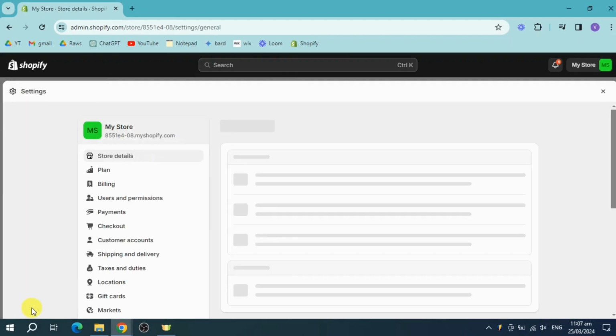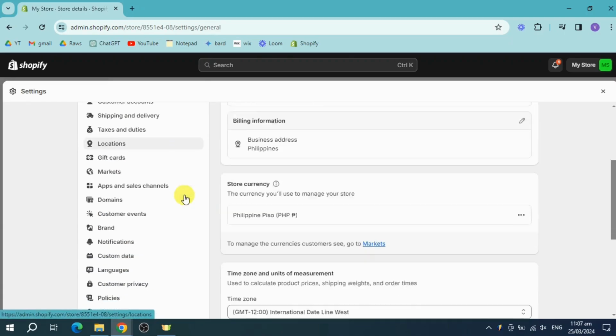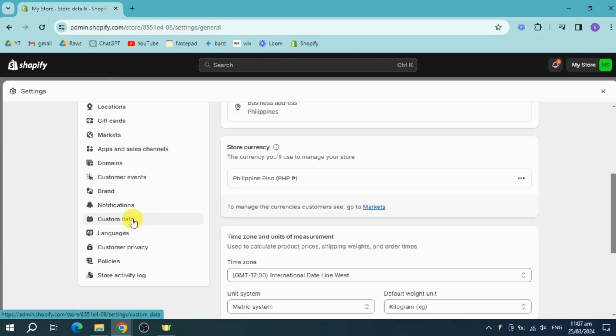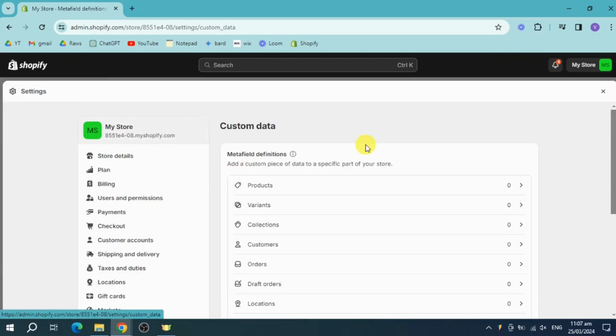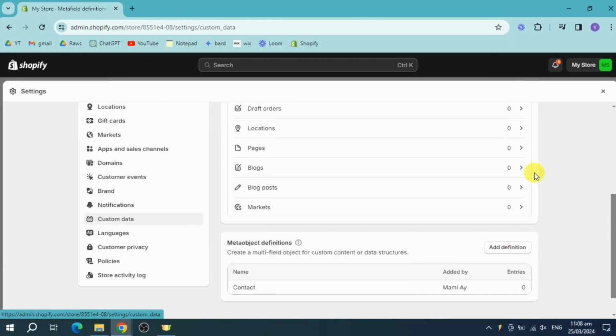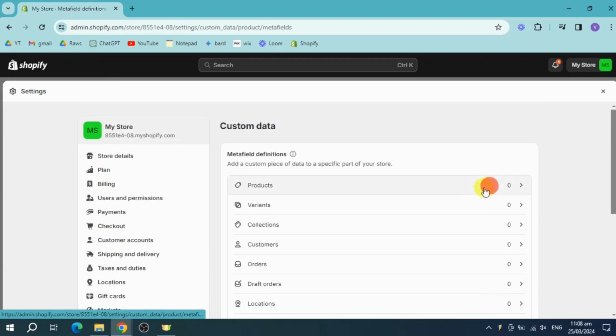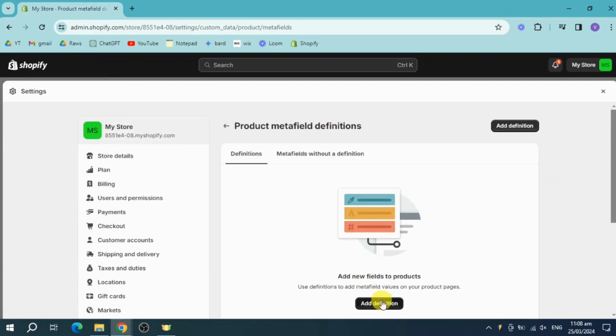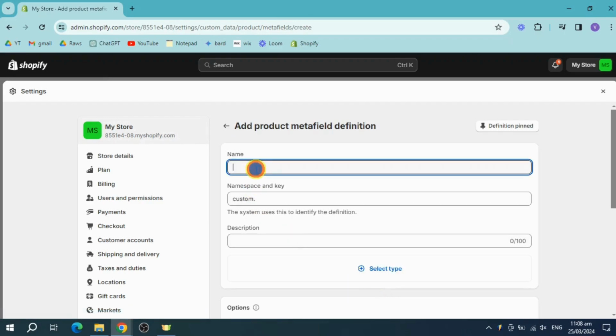On your settings, you should be able to scroll down until you can see this custom data. Click on the custom data, and here you can see the meta field definitions. In here, you can head over to the products right here, click on this add definition, and then let's name it hidden.